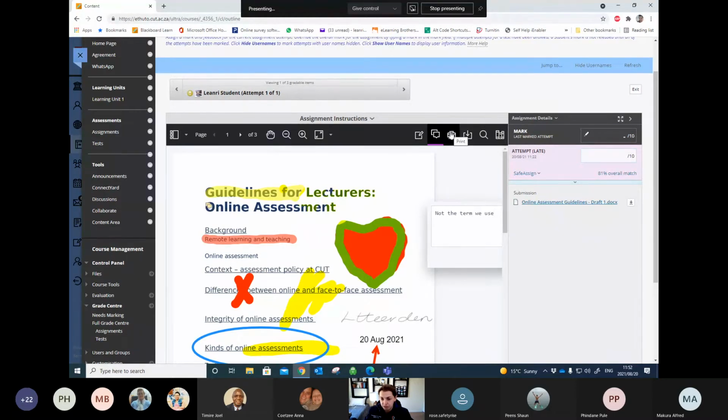Okay, next one is print. Self-explanatory. If you still use printers, I don't think we do. You can print the document out, and this will print it out with your annotations. So just make note of that. Download. So we download it to our computers. Again, make note it downloads with the annotations.